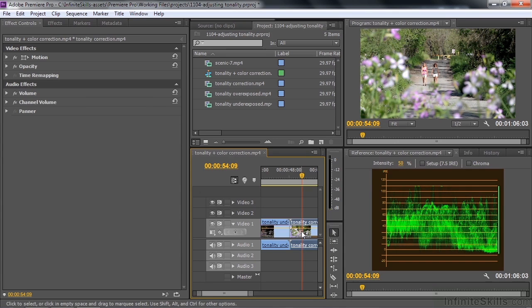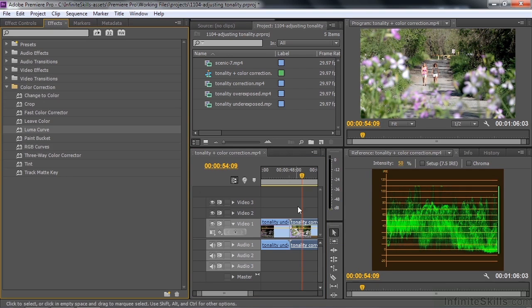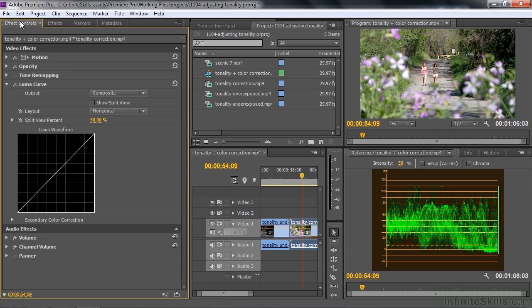I click on the clip to make it active or selected. Go over to Effects. Double click on Luma Curve. There we go. We've now added it to that clip. Go back to Effect Controls. There it is. So the work order here is deal with the black areas, the shadows first, and then worry about the highlights second. So we're going to lift the shadows a bit, lift blacks, get them up to 100 IRE. See how simple this is, folks?